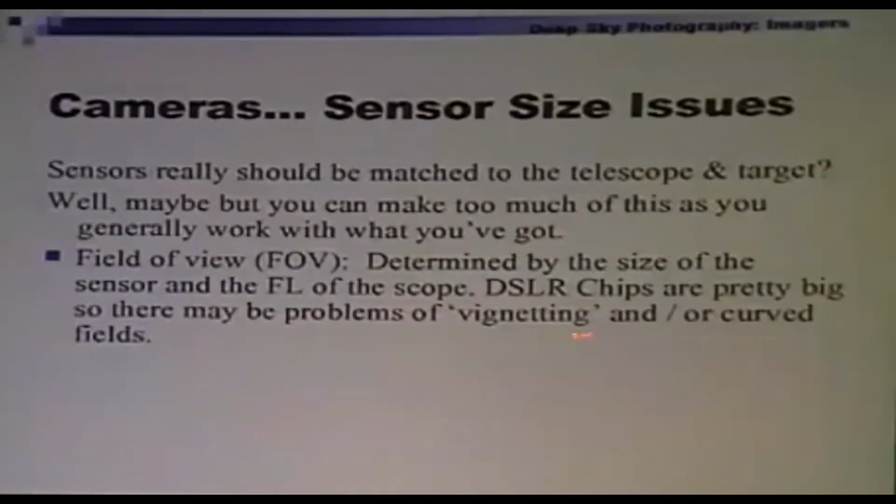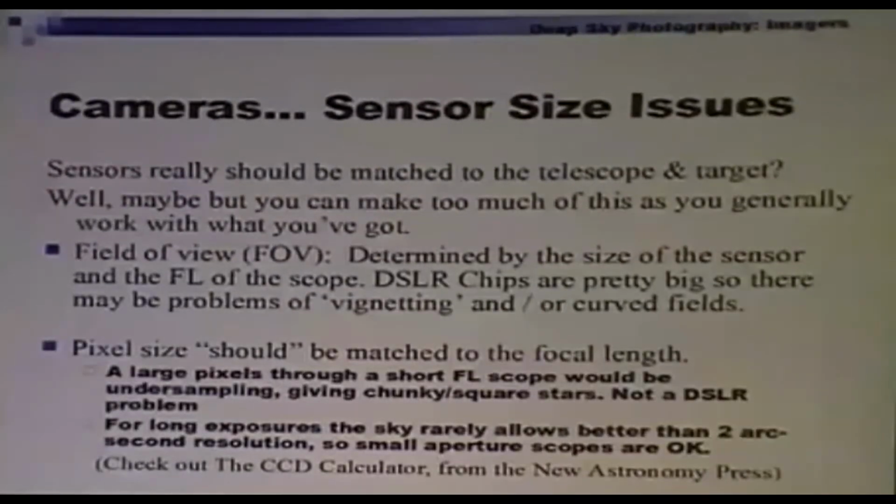So you can get rid of a curved field, but you can't really get rid of vignetting unless you've got a telescope that fully illuminates the whole chip. And that'll be in the blurb when you buy the telescope, if that's going to work. Pixel size matched to focal length? Yeah, no, forget it. You can oversample or you can undersample, but it's not really relevant.